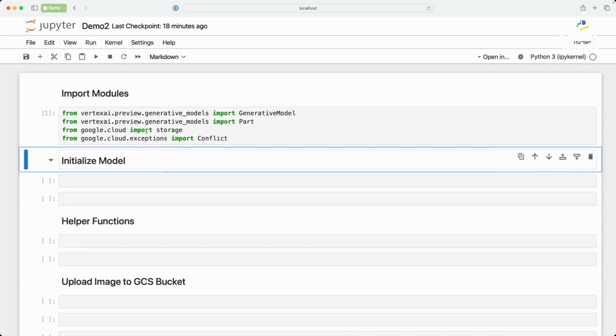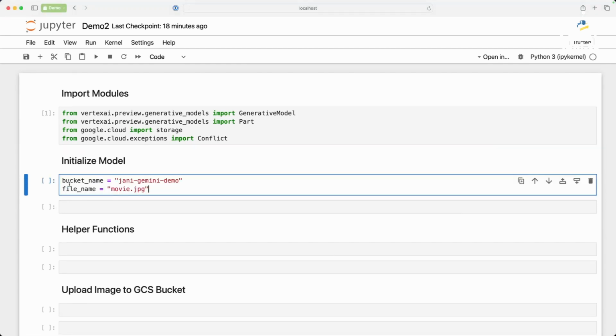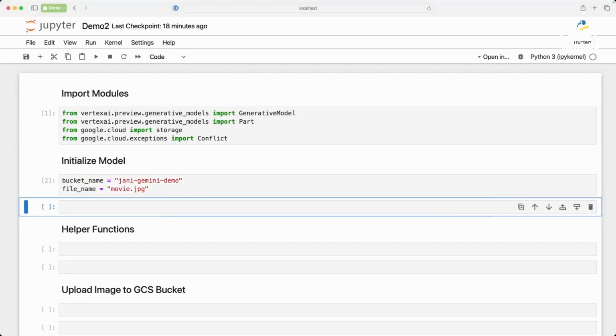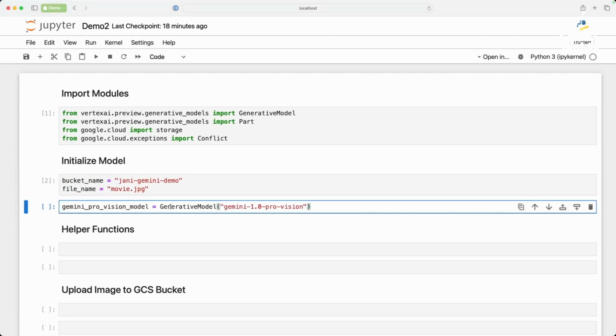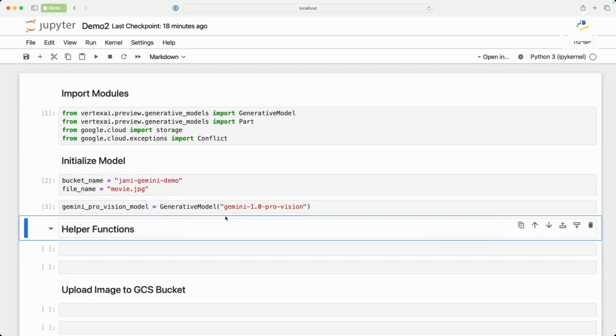And the other change that I want to show you is how we can upload an image to a Google Cloud Storage bucket and use that as an input to the model. So that's the reason why I imported google.cloud.storage. So let's initialize the model and a set of variables. First is the bucket name and then the file name. And of course, I'm going to initialize the model, which is Gemini 1.0 Pro Vision.